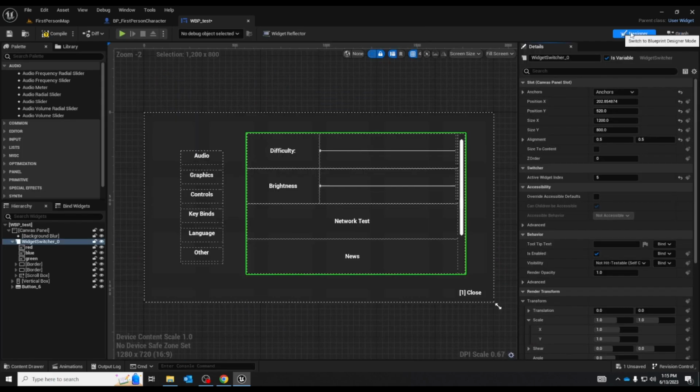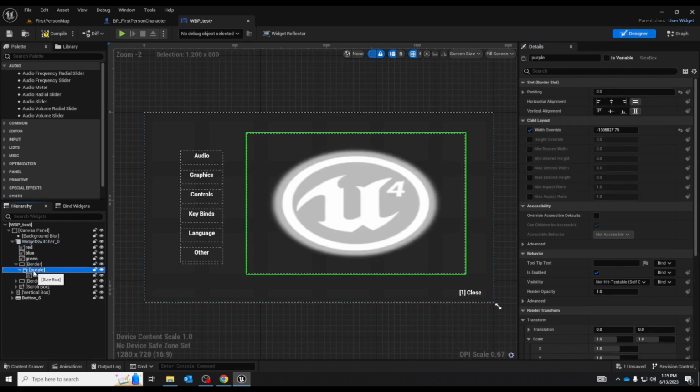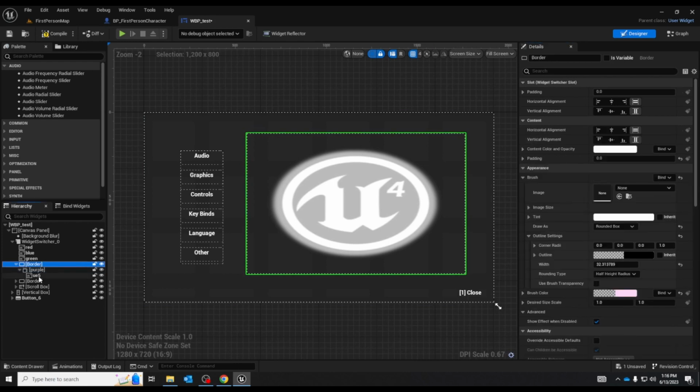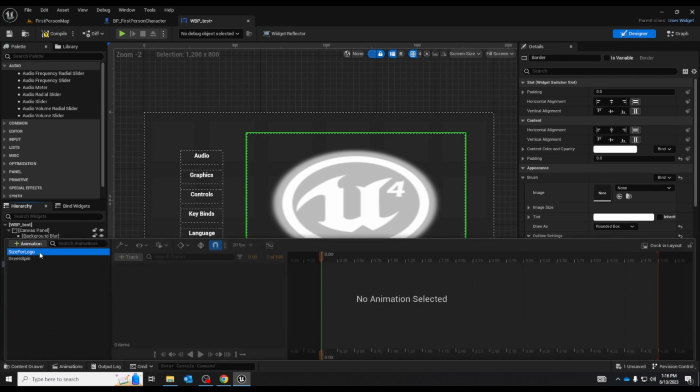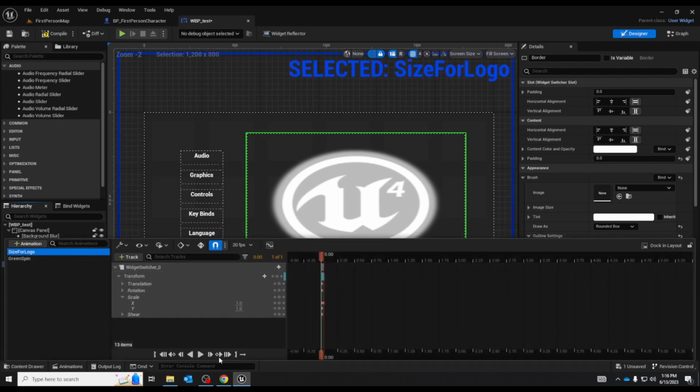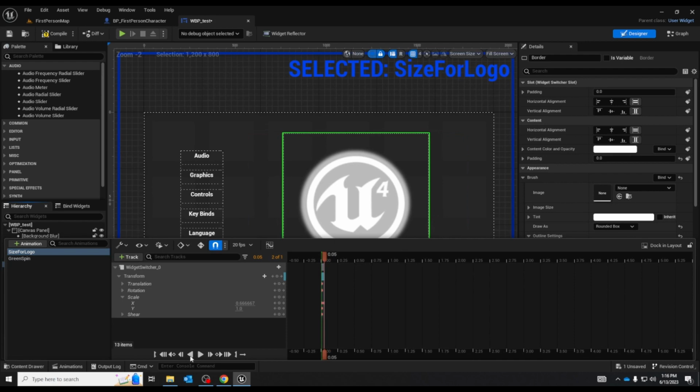Back in the designer mode, unfortunately, I haven't gotten the size box to work with the widget switcher. It can't override it. I've tried here. As you can see, it's not making any sort of effect. I tried it with the size box, tried it with the border, tried it with both, as you can see. It doesn't work. What I opted for instead was an animation that will fix that, as you can see there.